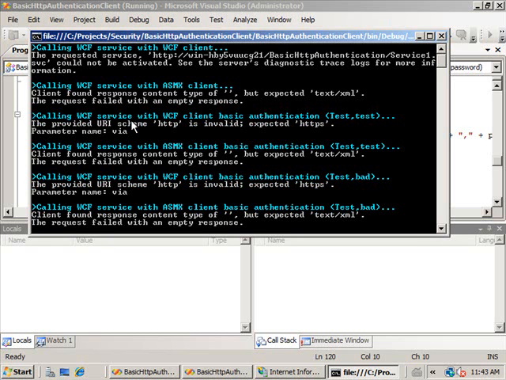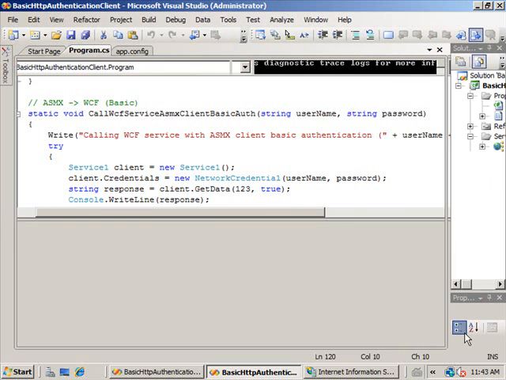And this is expected because we haven't actually configured Windows Communication Foundation to use a secure channel. So we will need to use HTTPS security, we will need to set up a secure channel, and we will need to install a certificate on the server to allow that secure channel to function correctly.